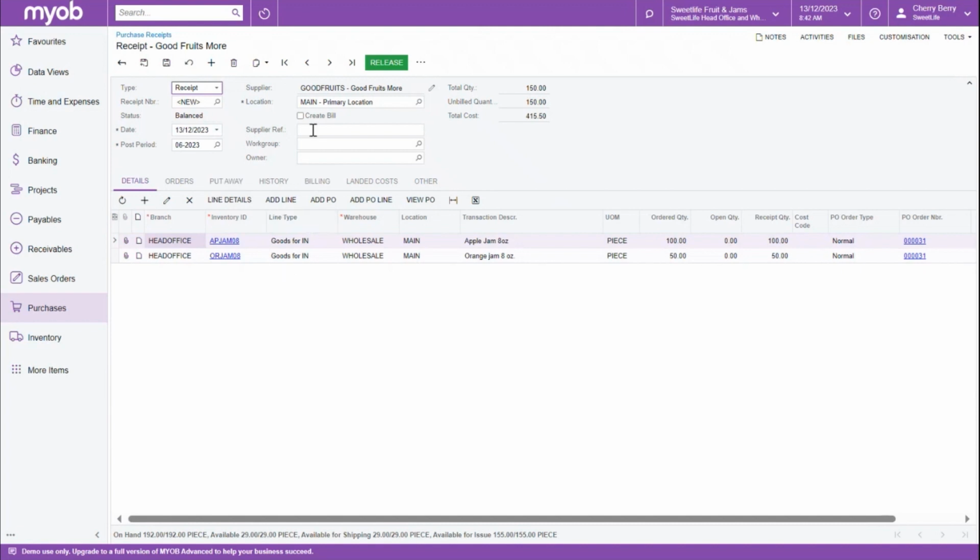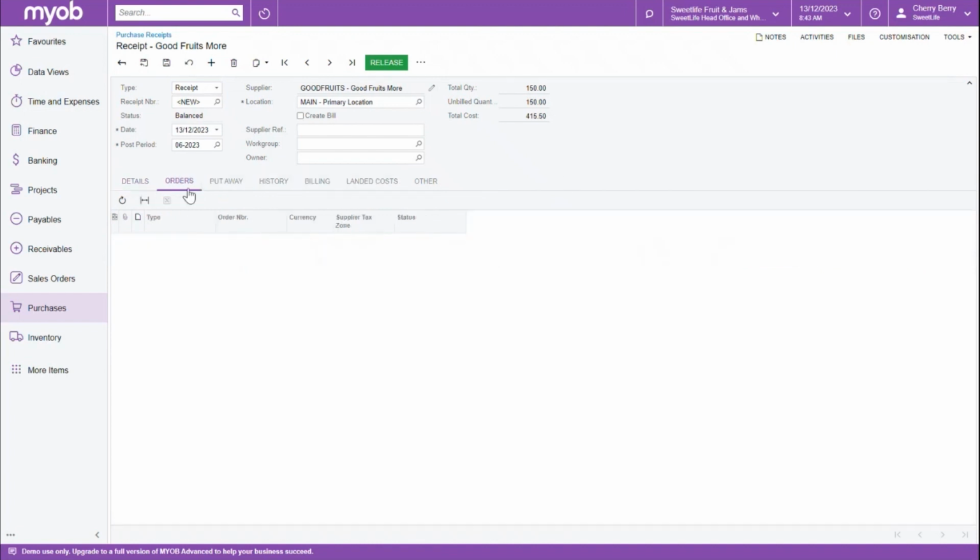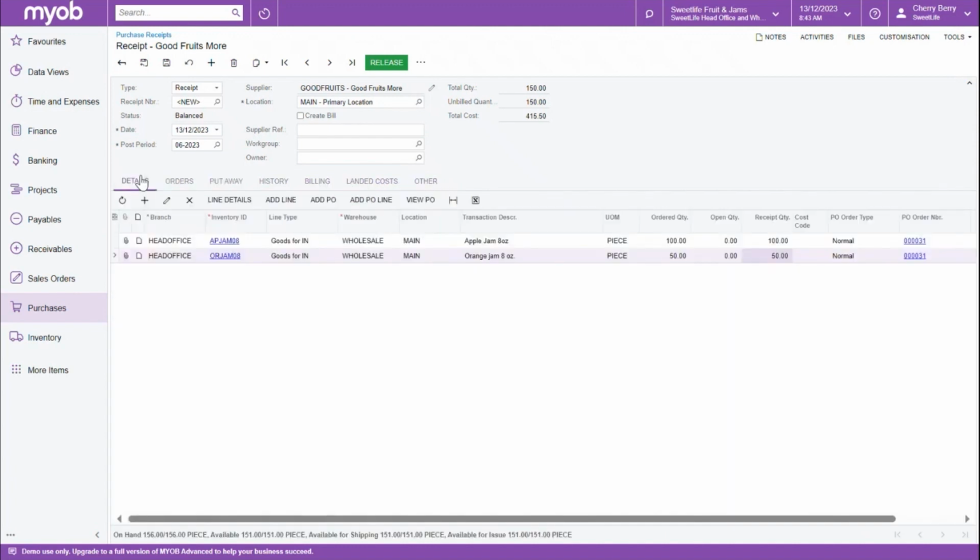Next, if we do have a supplier reference number, we can add it in here or leave it blank, and we can enter it in the next stage. Next, we can confirm the quantities that we are receiving by going to the receipt quantity column and editing the values. Also, on the other tabs, we can review any linked orders, any put-away information, any history, billing documents, landed cost information, and other information.